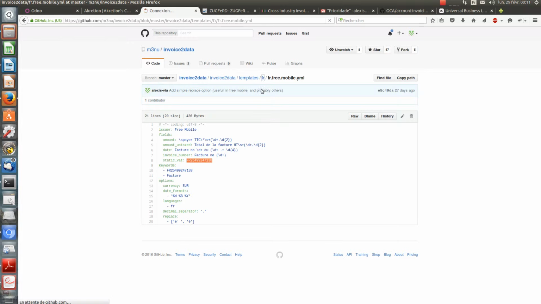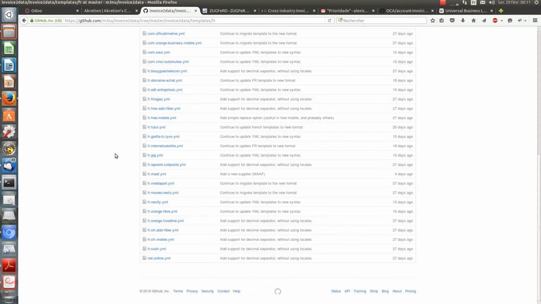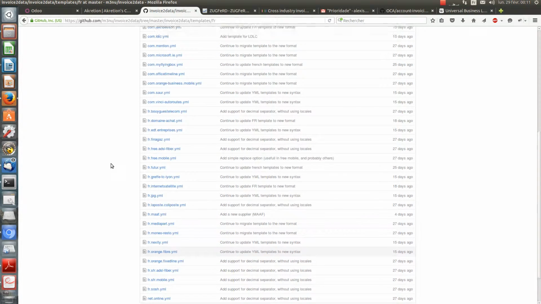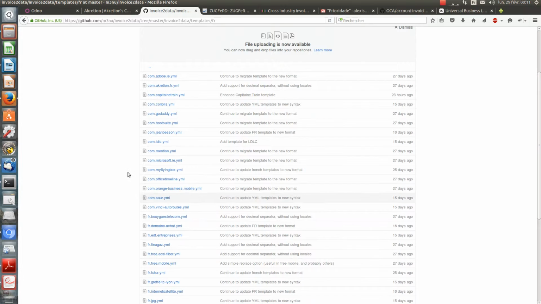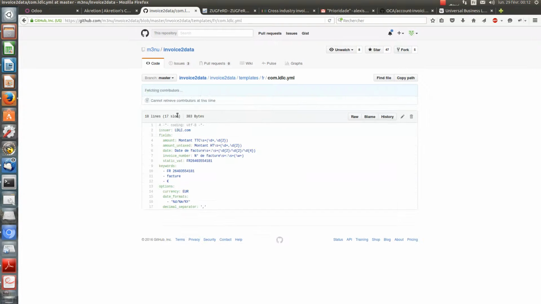So here you will find the templates for several suppliers, I mean mobile phone operators, internet operators, etc. Train ticket providers, and you can add your own templates. It's very easy. If you are familiar with regular expressions, it takes no more than 5 minutes to add a template here. You see, it's only 10 lines of YAML. It's very fast.